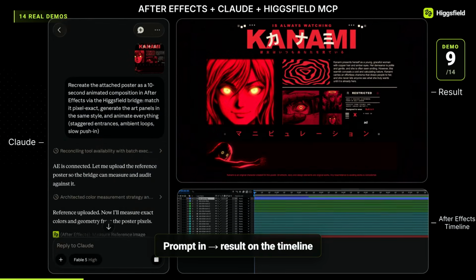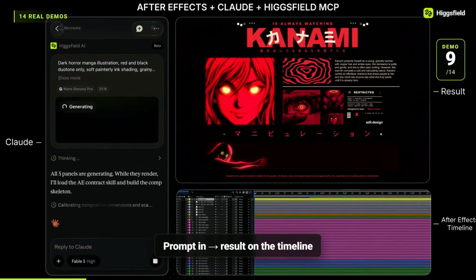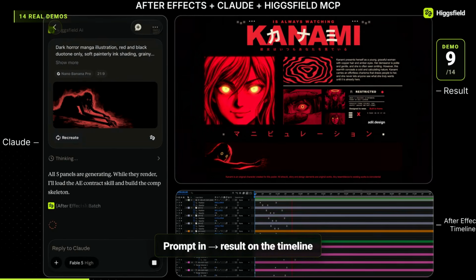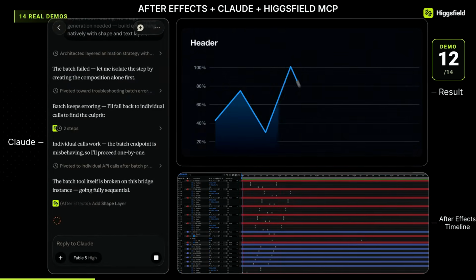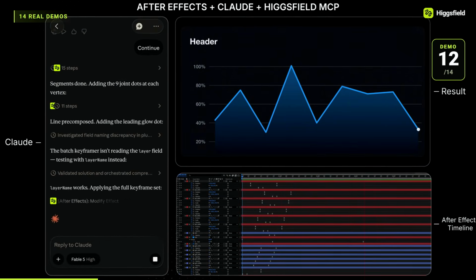Everything you are about to see was generated through this workflow. A prompt going in, a real result coming out, dropped straight onto an After Effects timeline. I pulled 14 of them. Watch how different these are. Same tool, every single time.